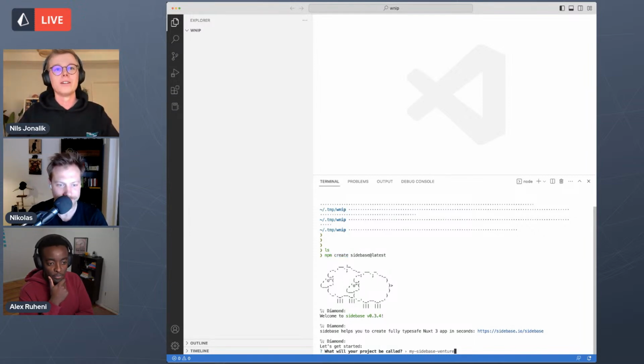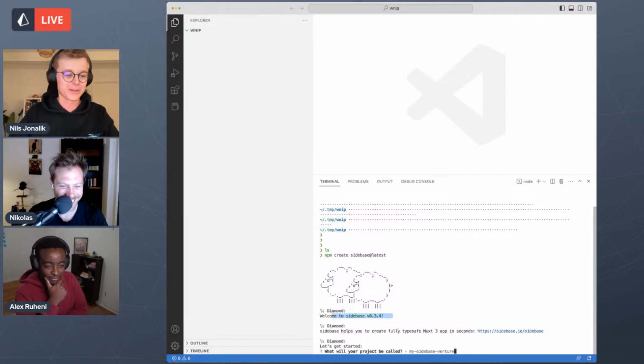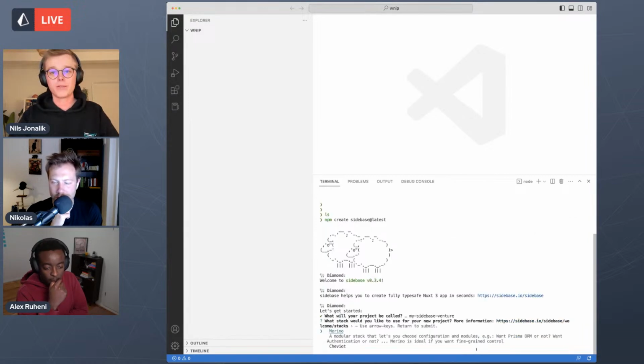Yeah, definitely. So we run this, and we have our beautiful sheep diamond saying hello to us and telling us the version that we are using, which I think is very practical for debugging. You get a link to the docs, so in case you're already stuck, you can do that. And then you decide on your project name. There are some randomly pre-generated names. This is actually from the Astro CLI. I don't know if you've used it, but that's a really good thing to get started with Astro. Super nice experience, and that's where we got the idea from. We want to call it my Sidebase venture.